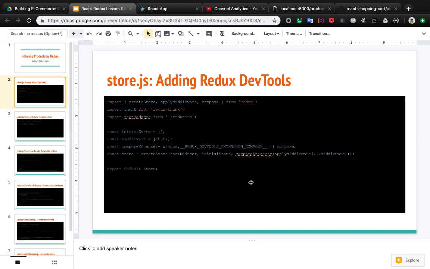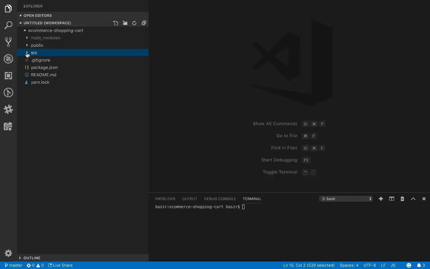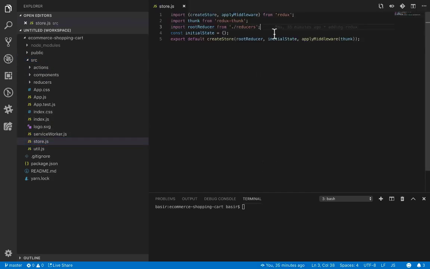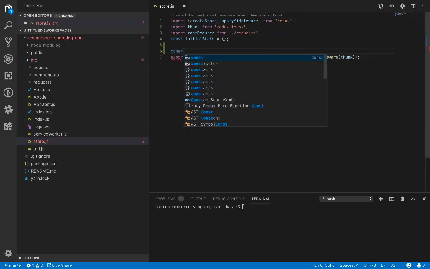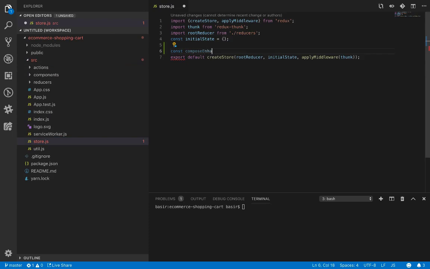It enables you to watch all the actions and their payload and changing the state and finding differences between each state in the store of Redux. Let's do that by adding this code to the create store. What we need to do is to open store.js and inside that define compose enhancer.